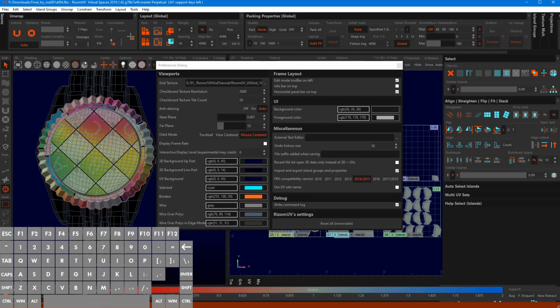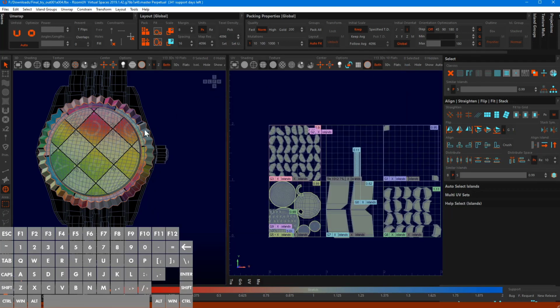And the last thing I'm going to show you is clipping. If you have issues with clipping, try lowering this setting. The default is 0.01 and mine is set to 0.001. So give it a try.